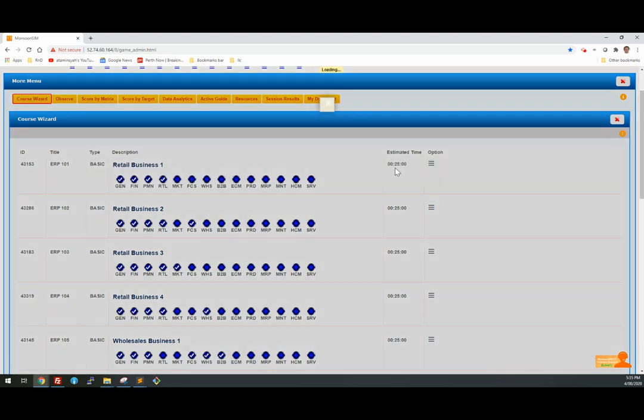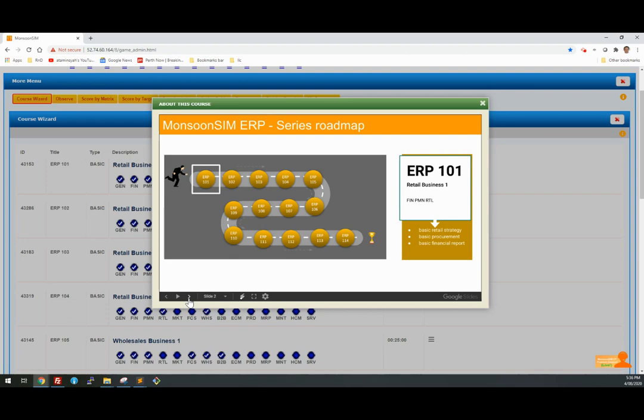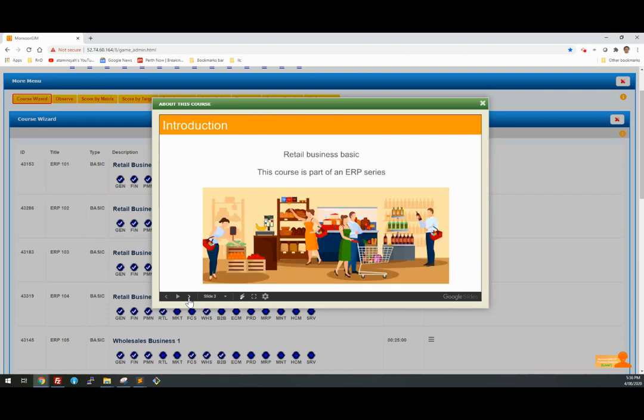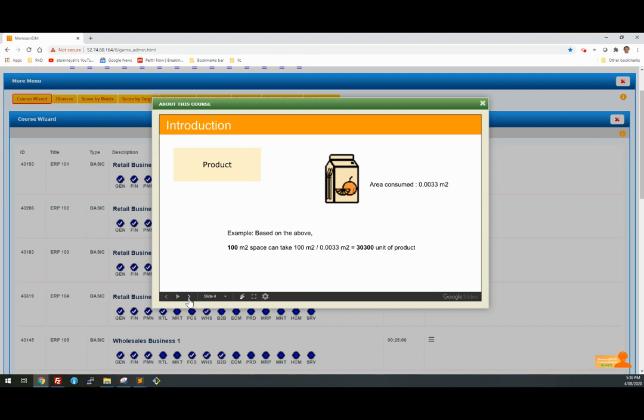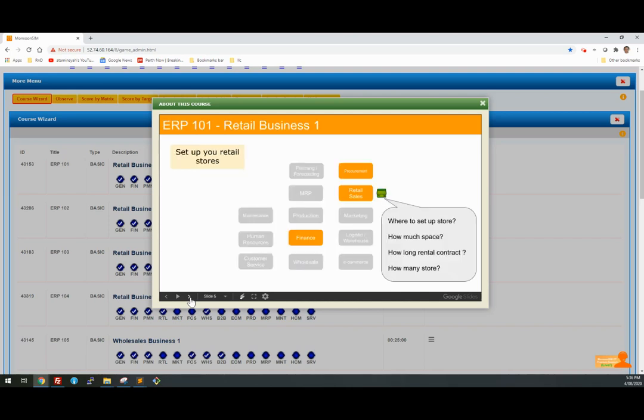All you have to do is click About This Course, and there is a very detailed presentation about the course. For example, ERP 101 is about retail business, and it starts with a very basic explanation of what the product is and the area consumed, the dimension of the product, and how this dimension affects the space usage. It starts from the very beginning concept so that you can walk all the new learners through easily. And then you show them the different modules involved in this course.